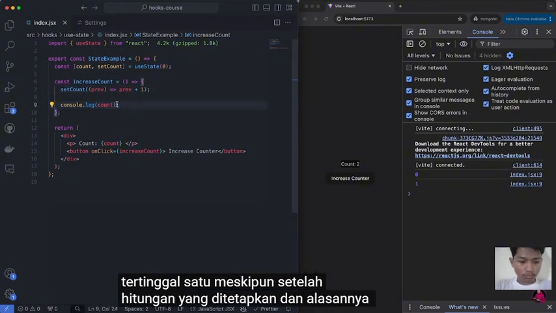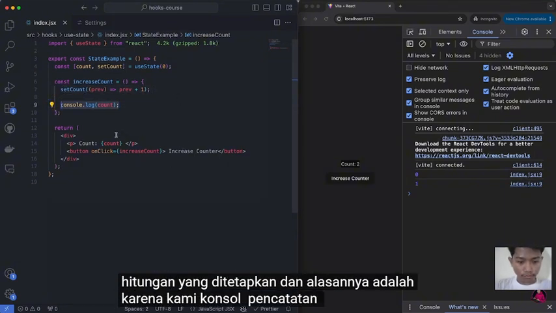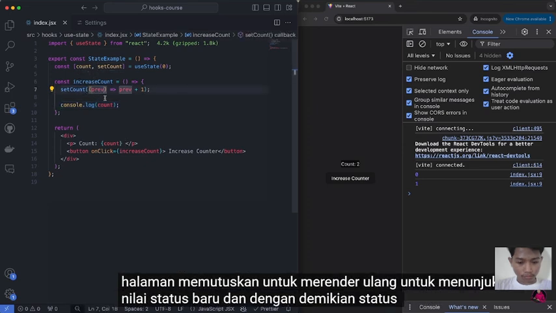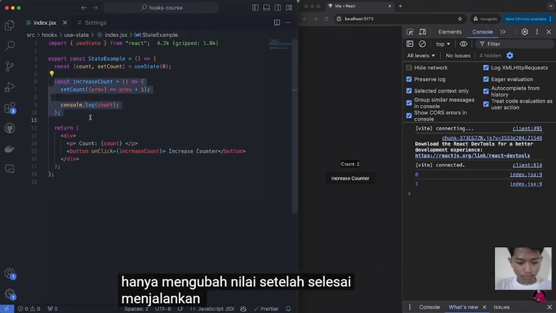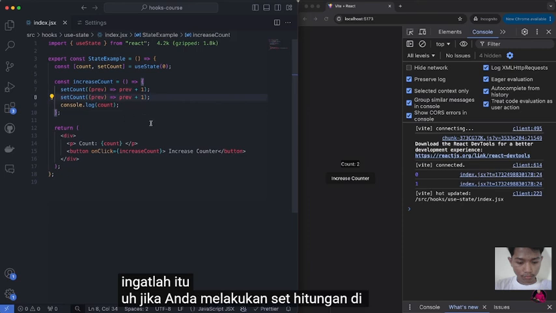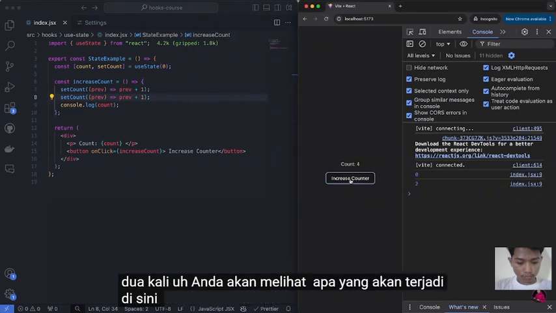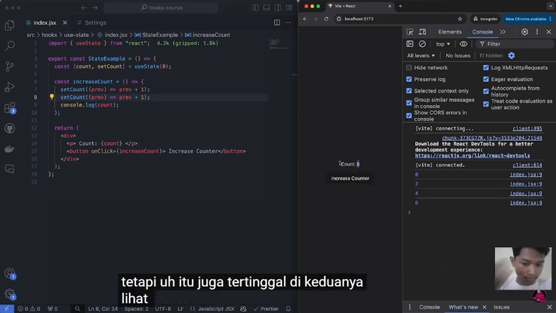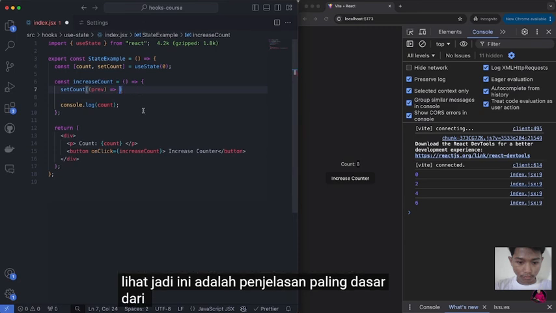And the reason for that is because we're console logging before the page decides to re-render to show the new state value. And thus, the state actually only changes value after it's done running this increase count function. So keep in mind, if you were to do set count over here twice, you'll see what will happen. It increases by 2 each time, but it also lags behind on both of them. See? So this is the most basic explanation of the useState hook.